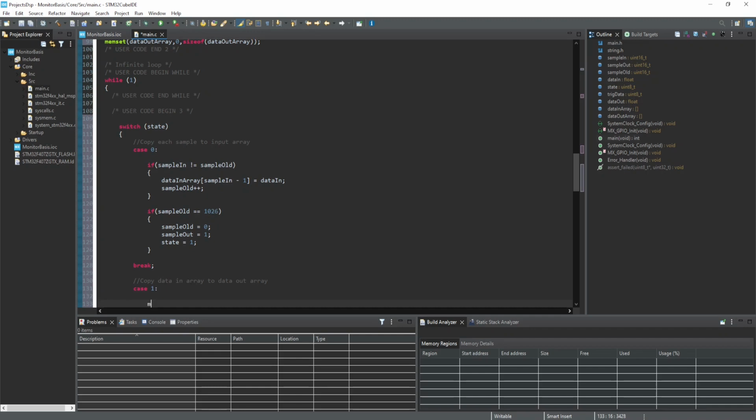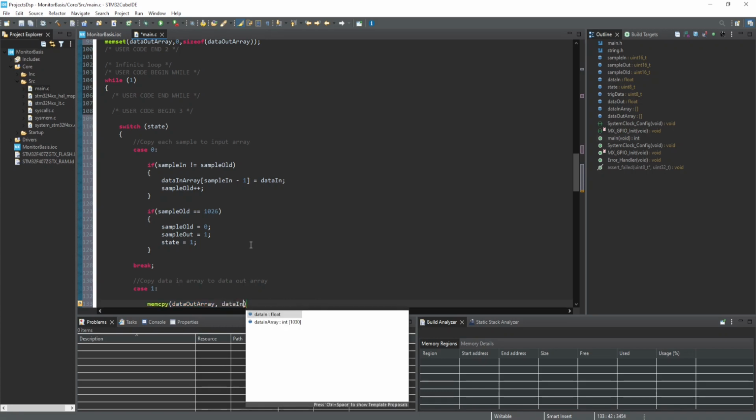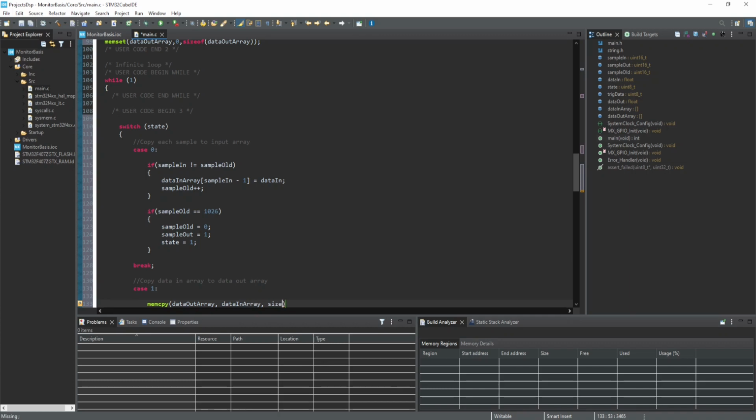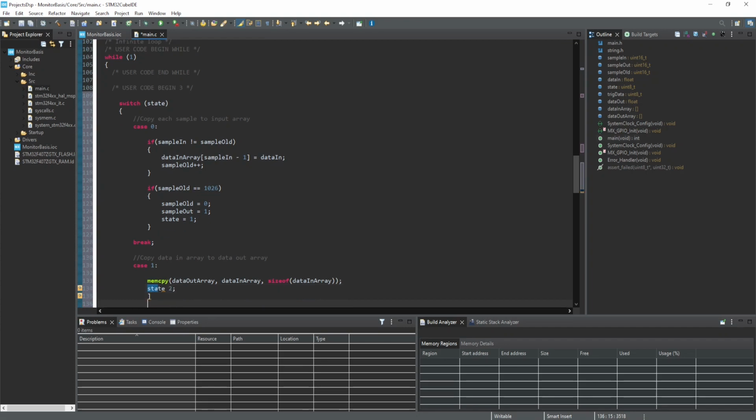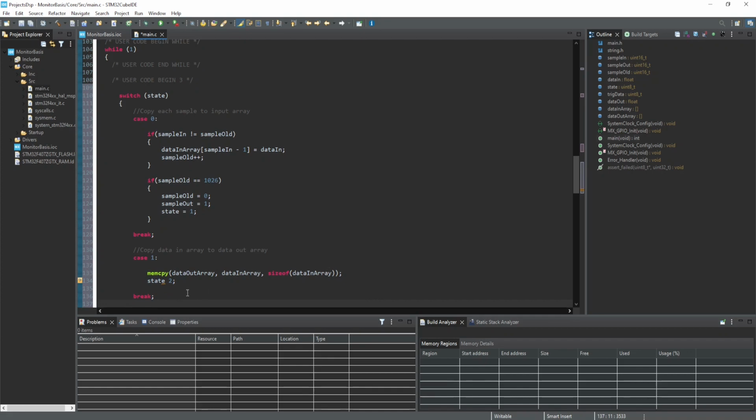And in the case number 1, we're gonna call a memory copy function in order to copy the data input array to the data output array. So data input array, size of data input array. So far so good, and this is gonna move automatically to the state number 2. And don't forget, we need the break at the very end of each state.